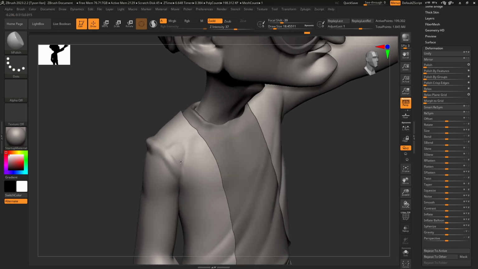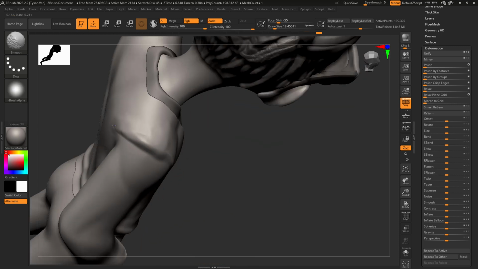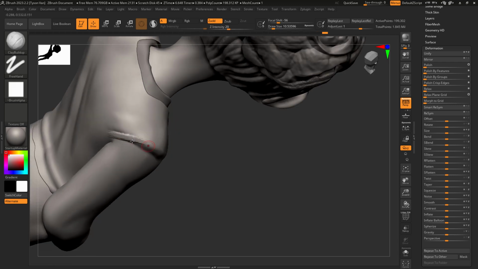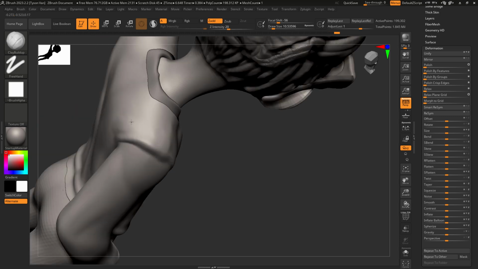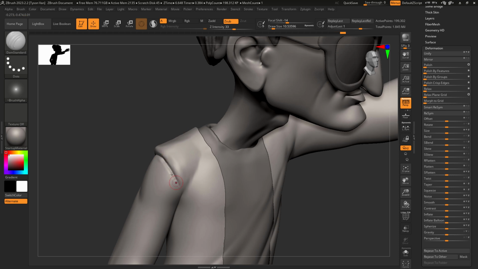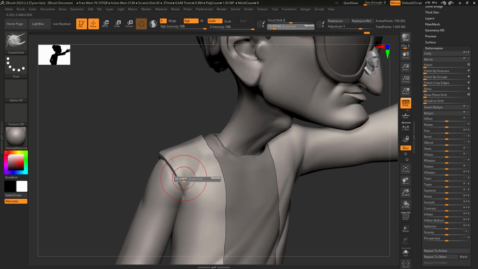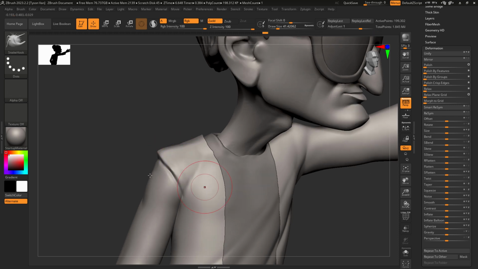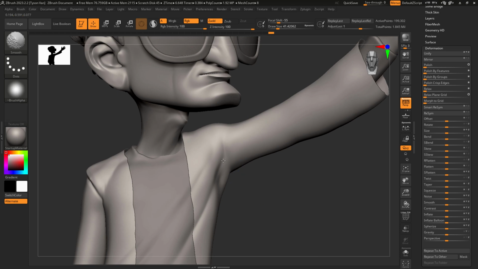Use H polish and holding Alt to fill in that gap. Just going to pull that geo up a little bit. Back to our clay buildup, going around the side here, and then using the Damien standard to kind of carve in this edge. Still using Damien standard, holding Alt to pull it out. So we're getting closer there. It's starting to look more like a suit on that side.